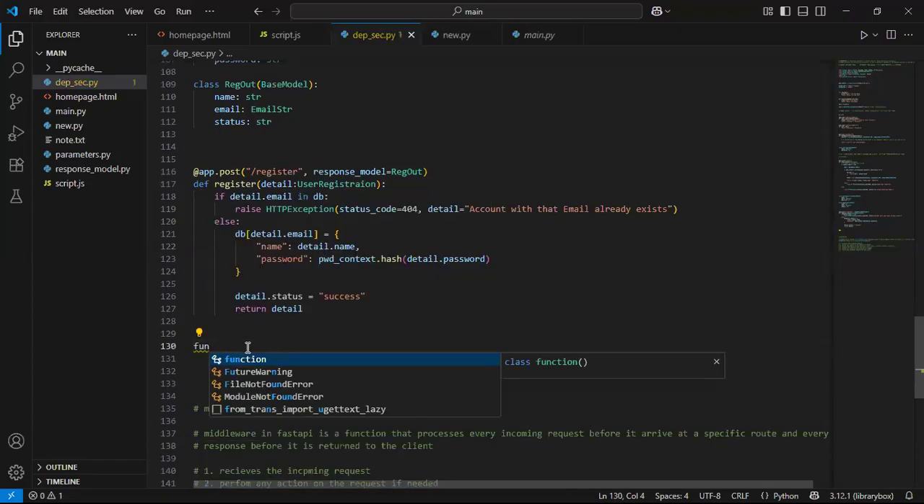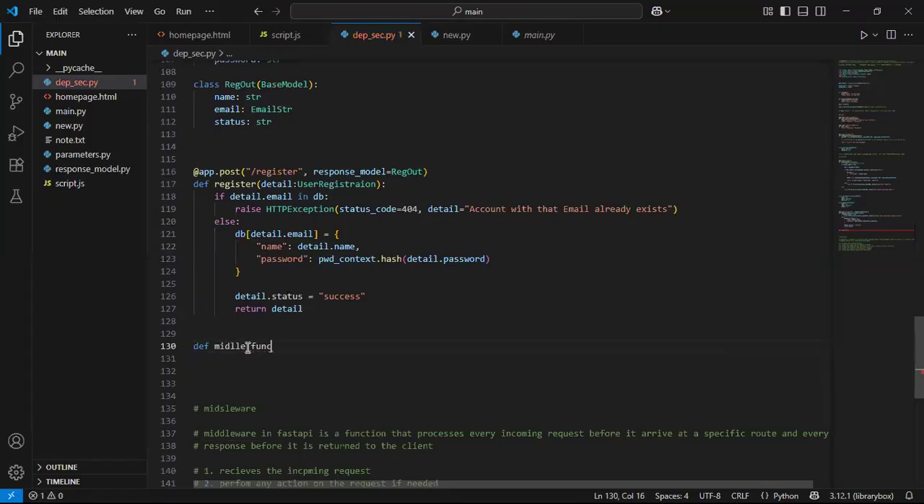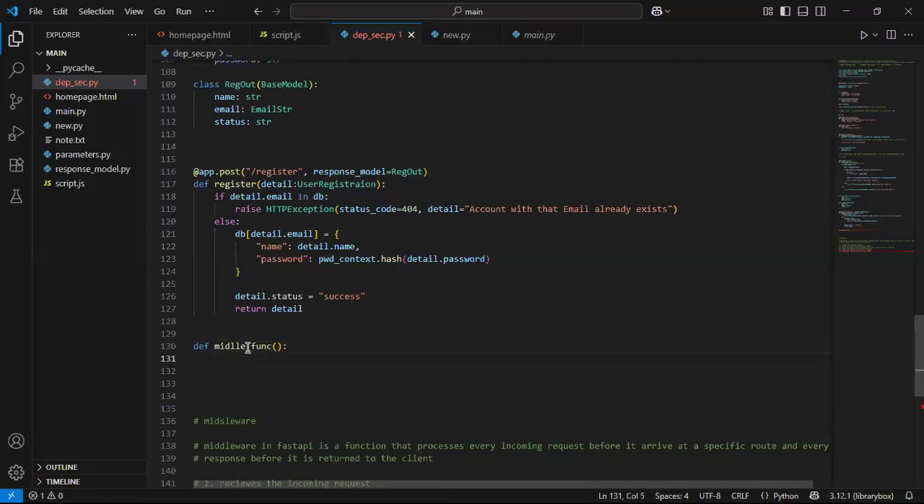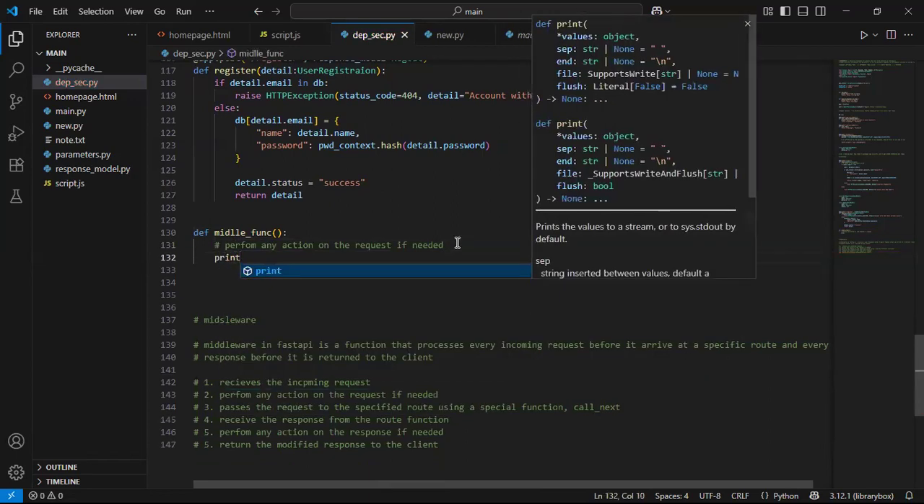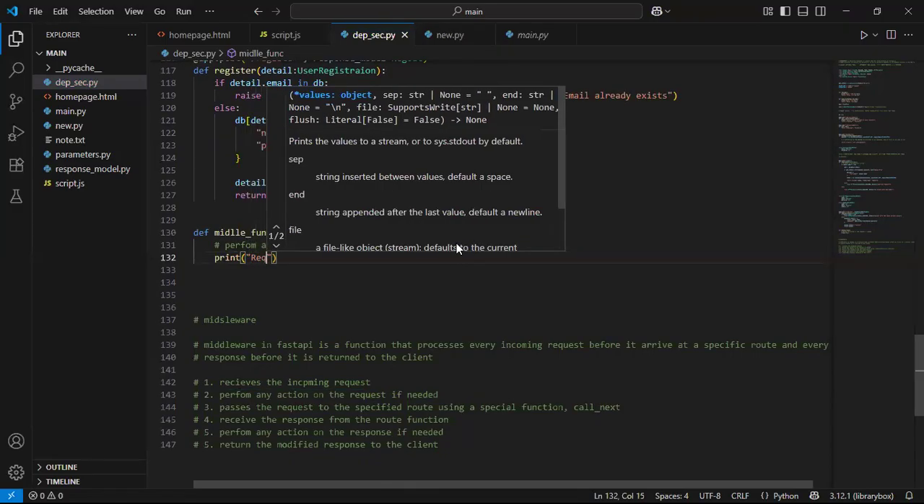I'll call this function, with def, middle_func, and it takes nothing. Remember, the first part is to receive. So by default, this function will receive. The next thing is to process. So I will come here, and if need be, I will perform any action on that request that is being received. For now I can just say print request received.